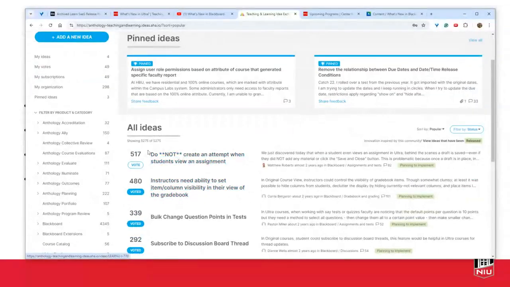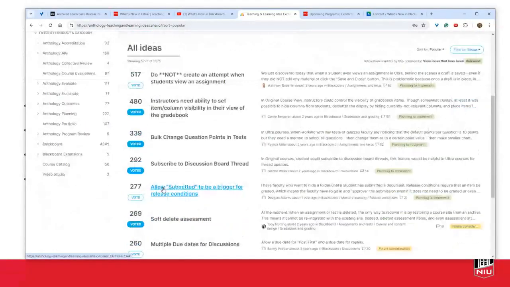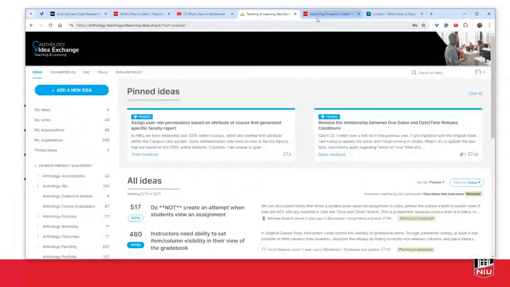Like I said, this one right here, the currently most popular item was to not create an attempt when students view an assignment. And that was implemented in this month's release. And I will spend some time looking at that as well. Bulk changing question points in tests. Subscribe to discussion board threads. Again, that one was just implemented in this week's update as well, or last week's update. So this is where they get a lot of the ideas. They're quite responsive. So if you have ideas or suggestions, let us know, or just go in here to the Idea Exchange and add them.